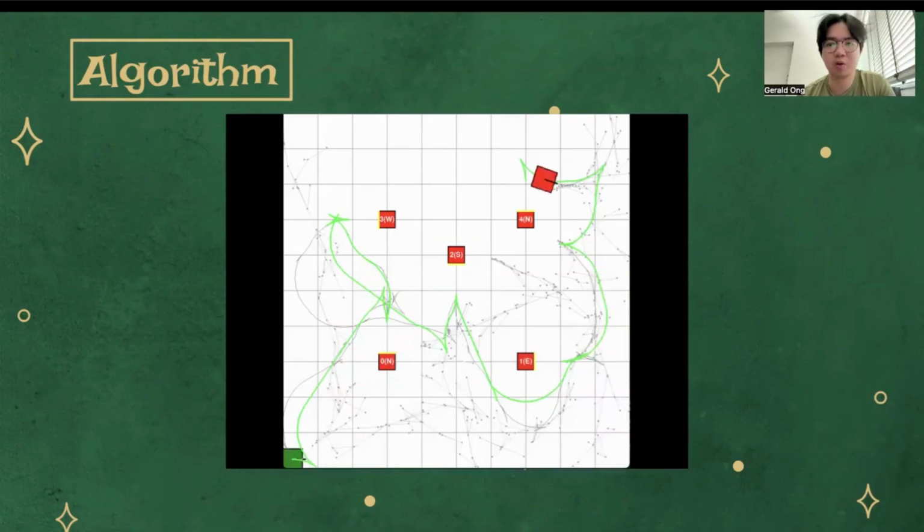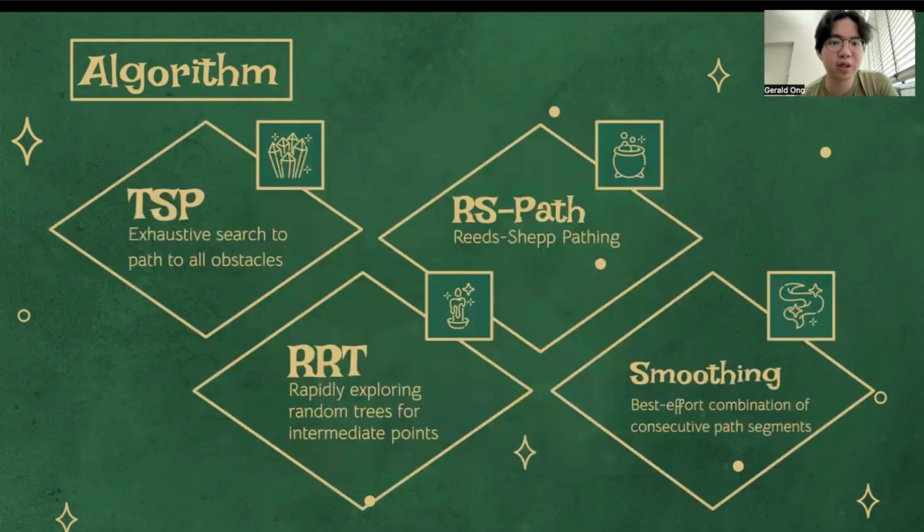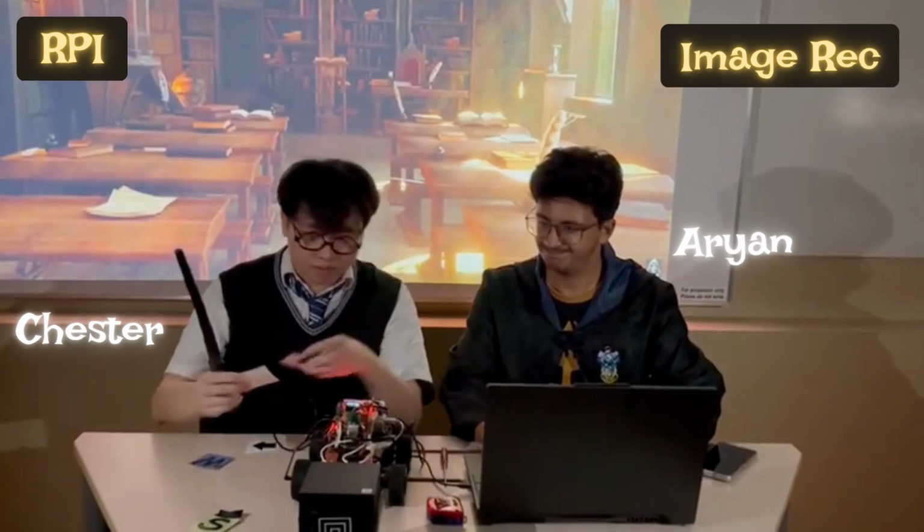So our algorithm consists of multiple parts. The first one is for the TSP. We use exhaustive search since there's only 5 obstacles. Next, we use Reeds-Shepp pathing, which is for Dubins path with the option of reversing. Then we use rapidly exploring random trees for creating intermediate points along the way. And lastly, we use smoothing, which is a best effort combination of consecutive path segments.